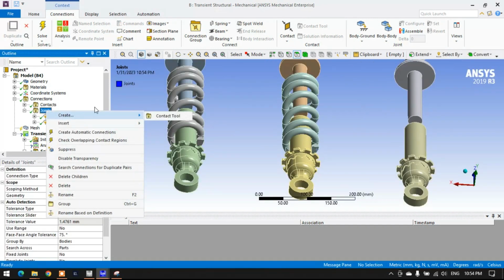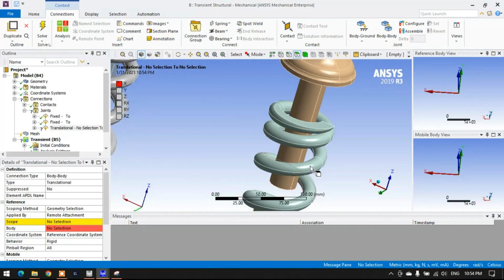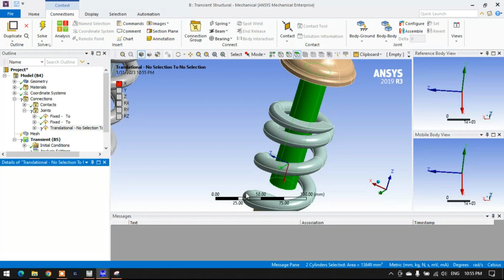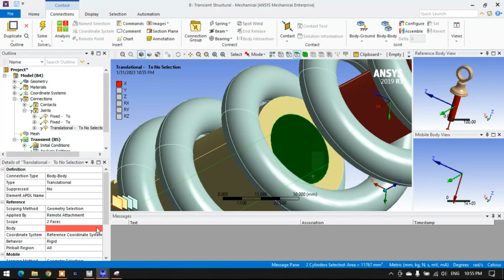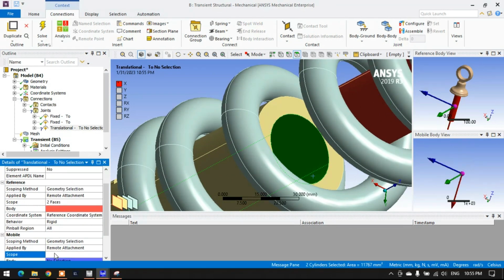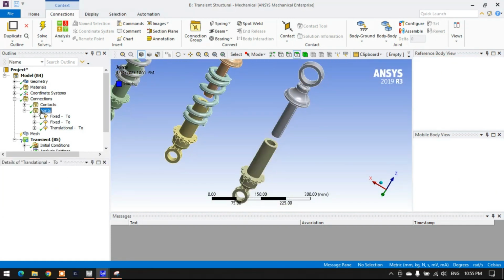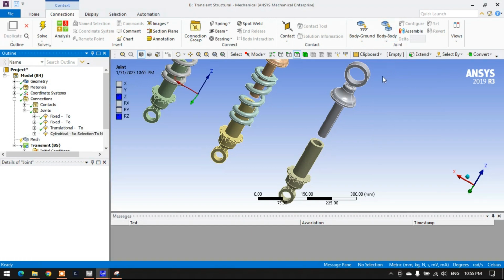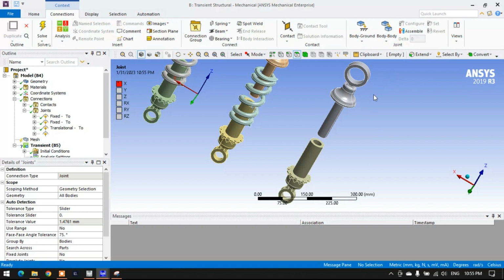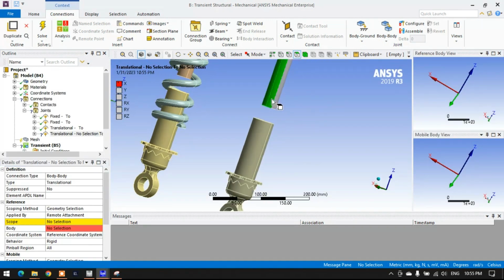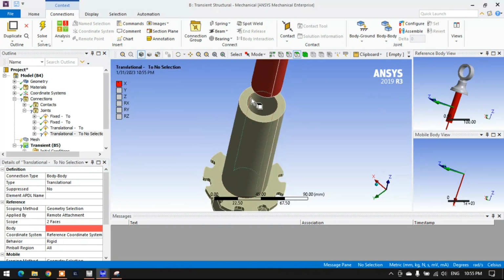One more connection I'm going to add. Translation, selecting this cylindrical face and selecting this inside cylindrical face. The second scope. The same connection I'm going to repeat for this one also. Select cylindrical face. Sorry. Click on translate. Selecting these cylindrical faces and selecting these cylindrical faces.